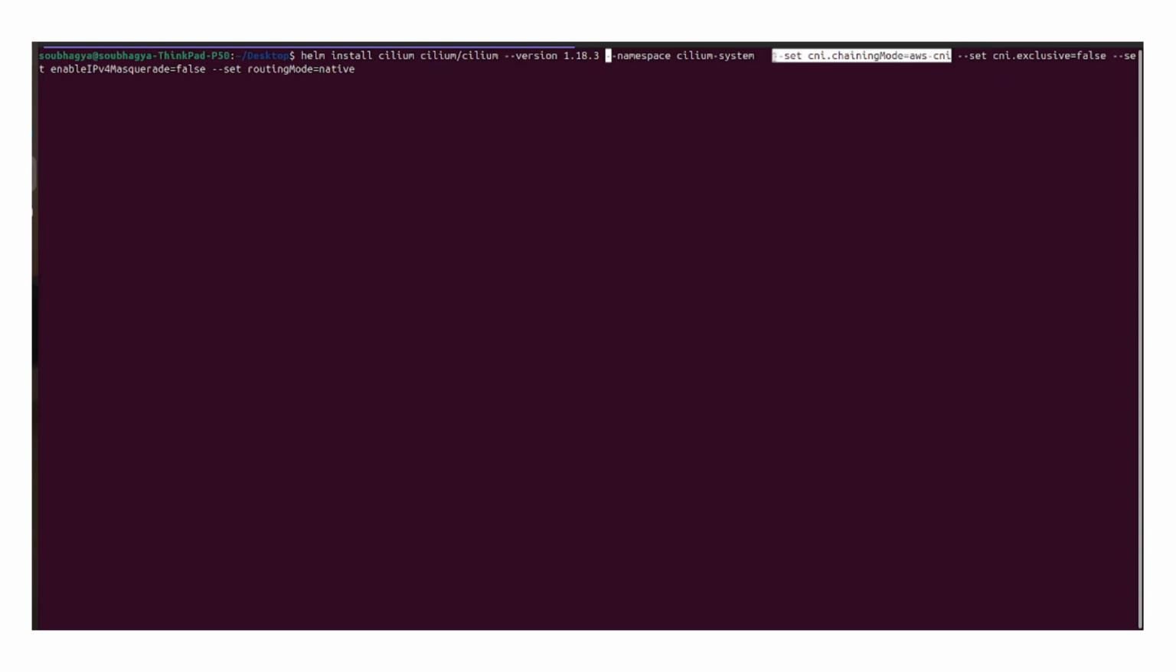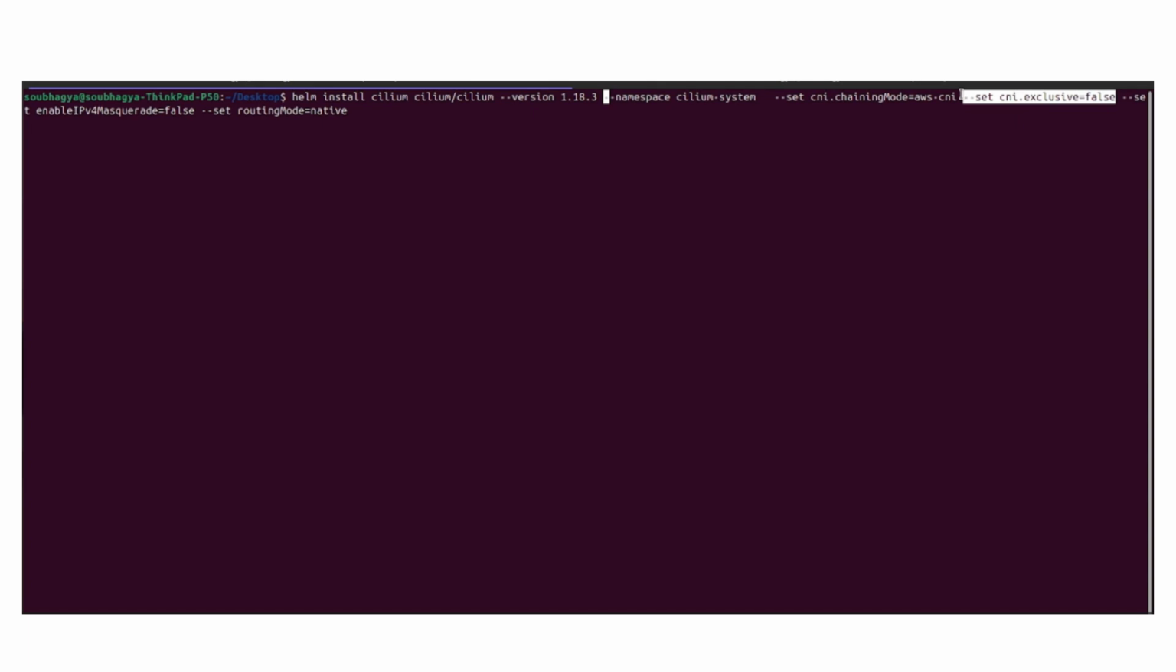Set cni.chaining-mode=aws-cni. Now we get to the important flags. This set command is what enables the chaining mode. We're specifically telling Cilium that we want to chain it on top of the existing AWS CNI plugin. Set cni.exclusive=false. This one is critical for chaining to work. By setting cni.exclusive to false, we're telling the installer not to take exclusive control of the CNI configuration. This ensures it doesn't remove the existing AWS CNI config, allowing both CNI plugins to coexist.